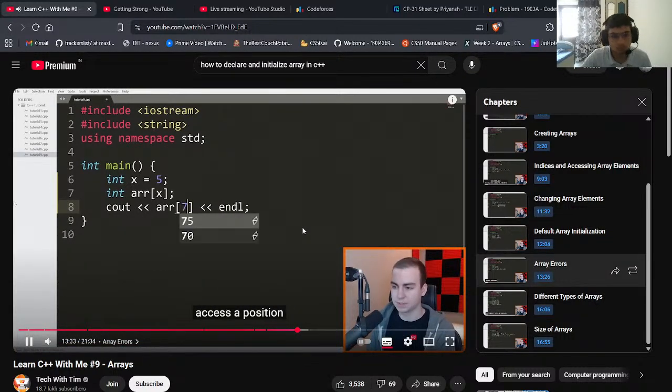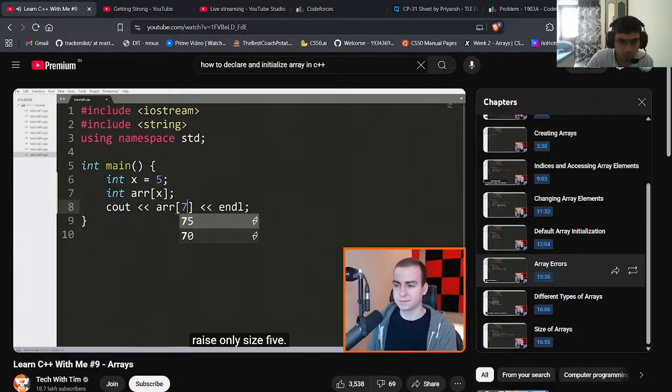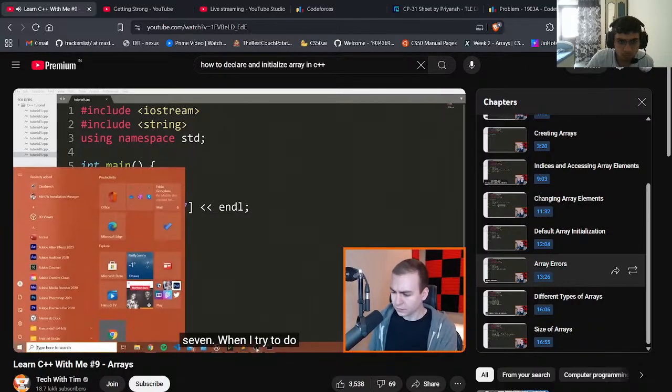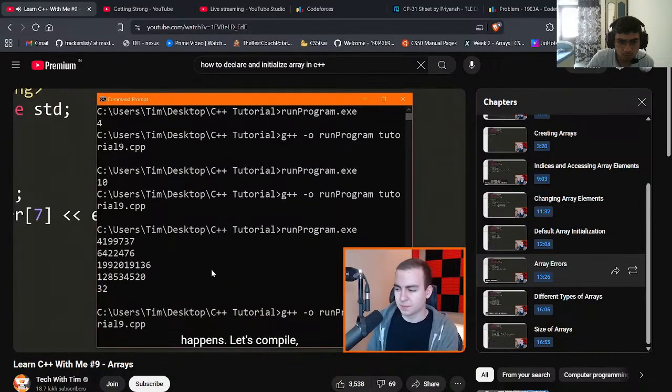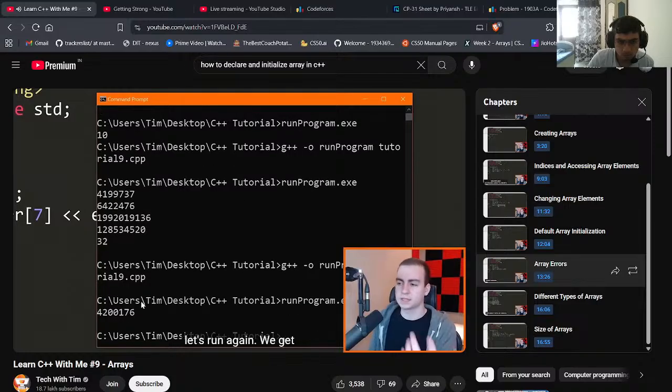If I try to access, say, position 7, obviously our array is only size 5, so there is no index 7. When I try to do this, let's see what happens. Let's compile, let's run. Again, we get some random value.